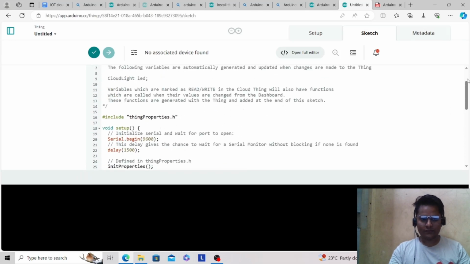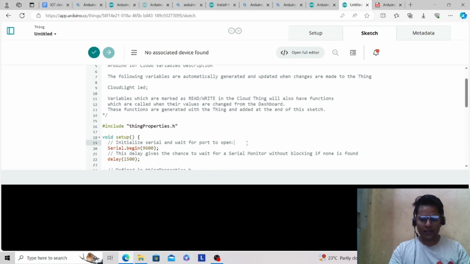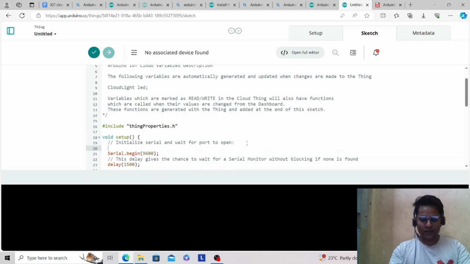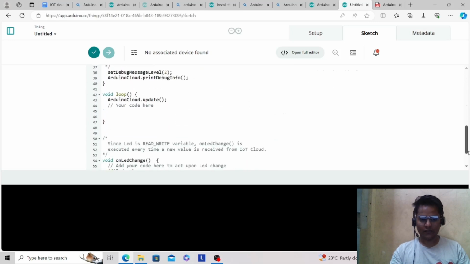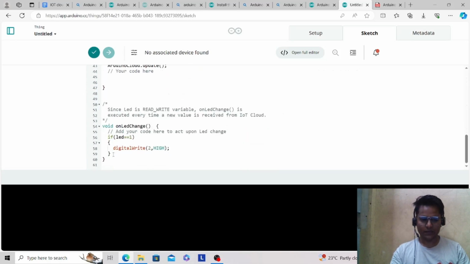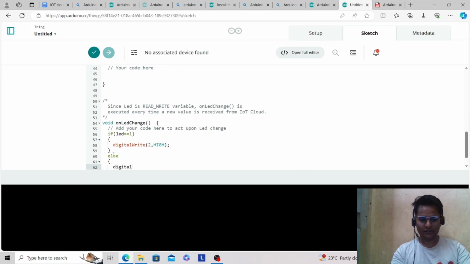So let's add one line in void setup also. In this, you have to write pinMode to OUTPUT, and there you go. And what we have written here: if LED equal to 1, pin 2 will be on, LED will be on, else LED should be off. So digitalWrite LED LOW. So this is done, coding thing is done.